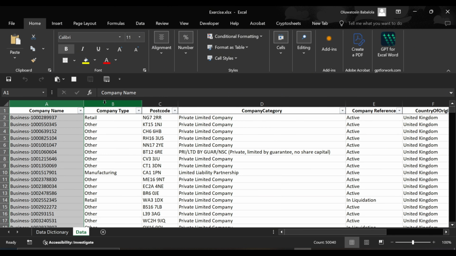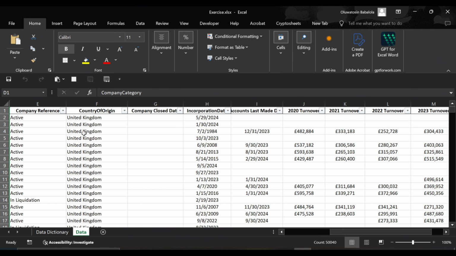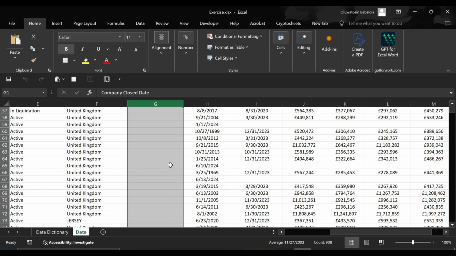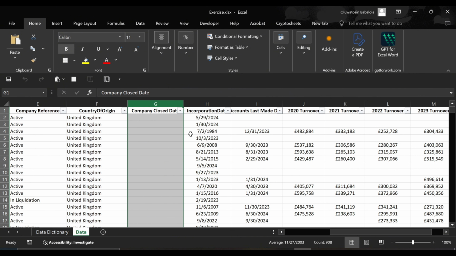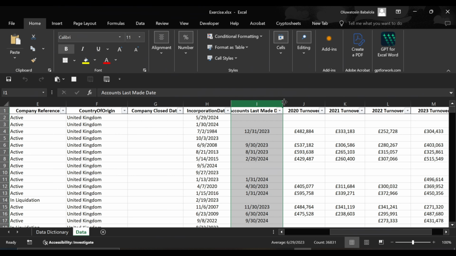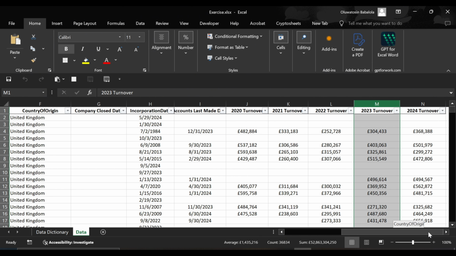It's the company name, the company type, postal code, company category, the company reference, the country of origin, the company close dates. We have just a lot of missing values for that, which means maybe some companies are not closed yet. Then the incorporation date, the account's last made date, and the 2020, 2021, 2022, 2023, and 2024 turnover.